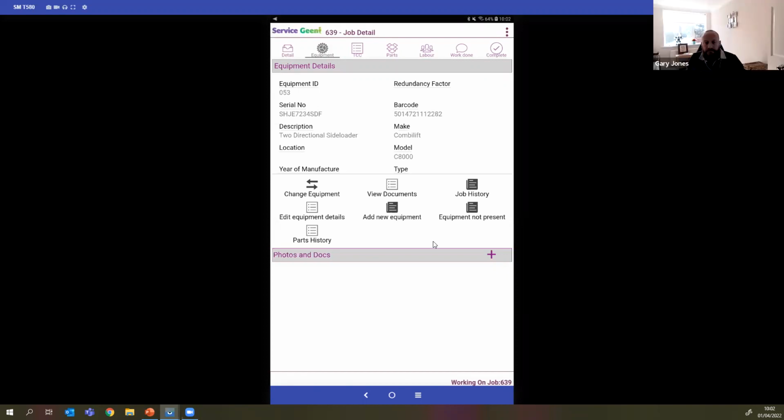And then lastly, there's a few other tools. Part history is very similar to job history, just shows the parts that are used. You can edit or add new equipment. So that could be a case of, well, we've got to the site and there's a new asset here we didn't know about. Let's add it into the database. And that'll then go into the office system. Yeah, so essentially you can do asset capture on new sites if you wanted to. Yeah, like a survey really, isn't it?